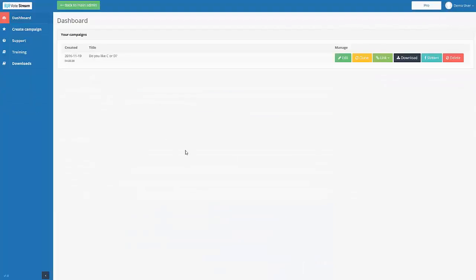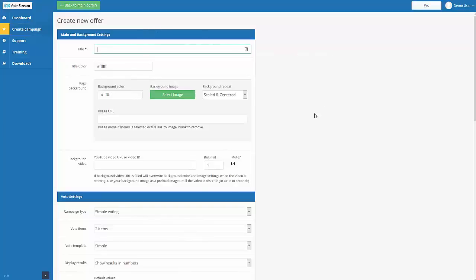This is the dashboard once you log in. So let's say I want to create a campaign now for something in the MMA or the UFC niche, something that's quite popular at the moment. So I'm going to create a campaign. We click create campaign. We just have to set up a few basic fields here and we'll be good to go.